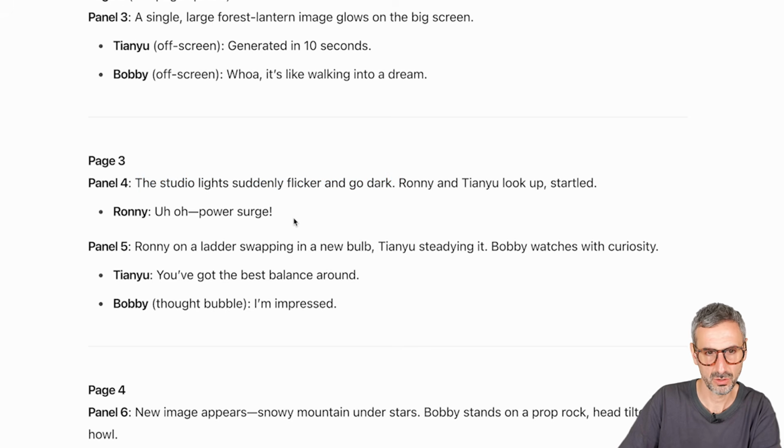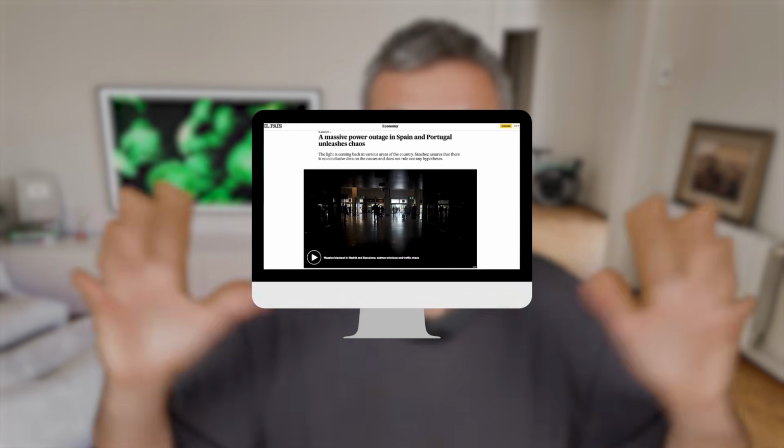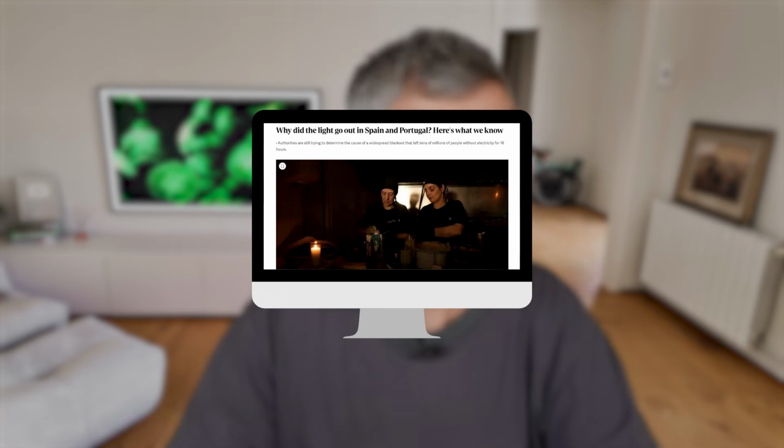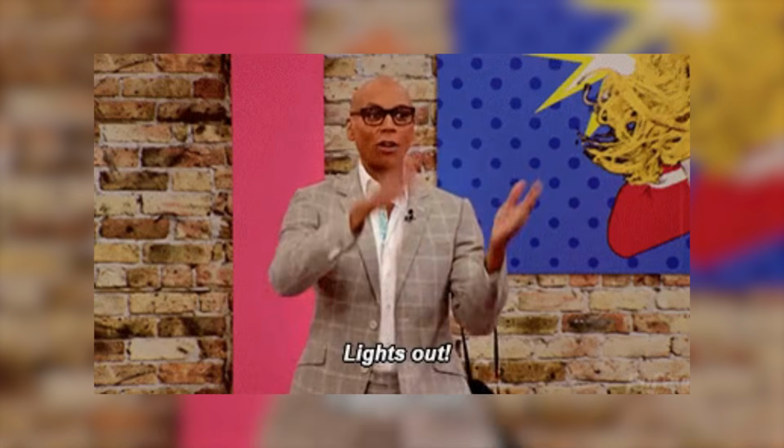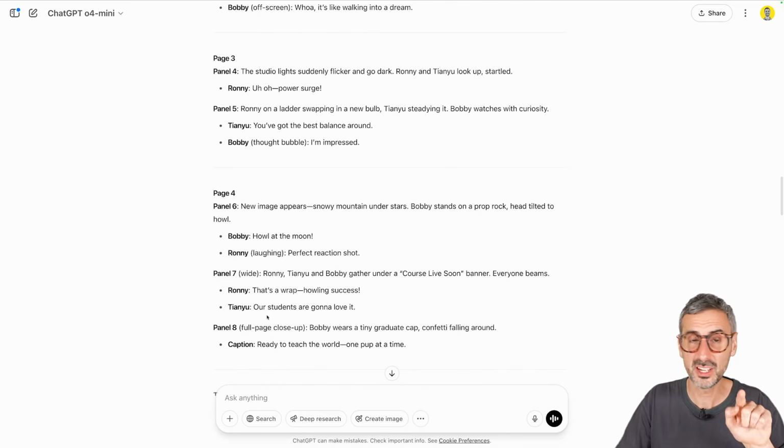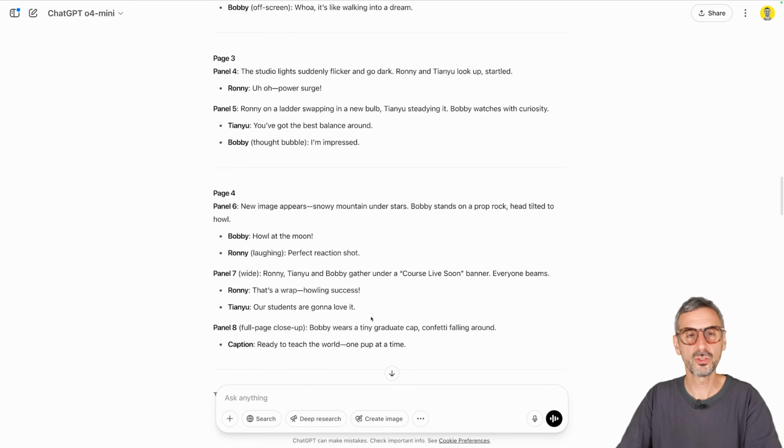Oh, power surge. And this reminded me of something that actually happened right here in Spain last week. We had a massive nationwide power outage that lasted half a day. So the entire country, and even Portugal and the south of France, were without electricity for half a day. So I really like ChatGPT's idea here of introducing this power outage into my story.